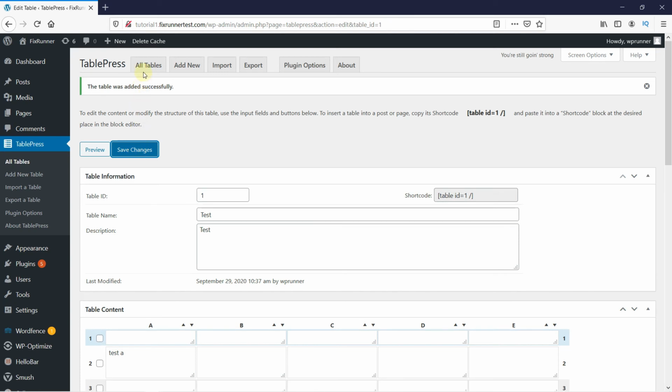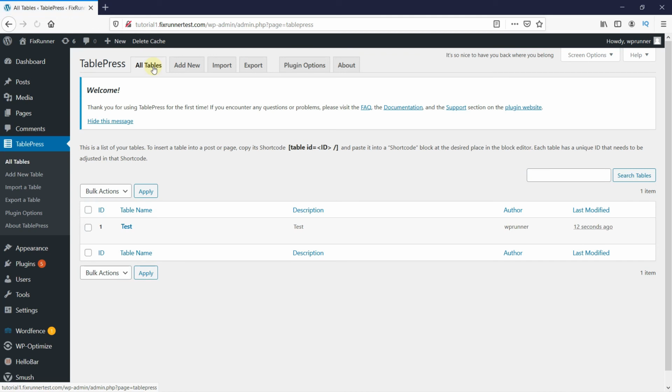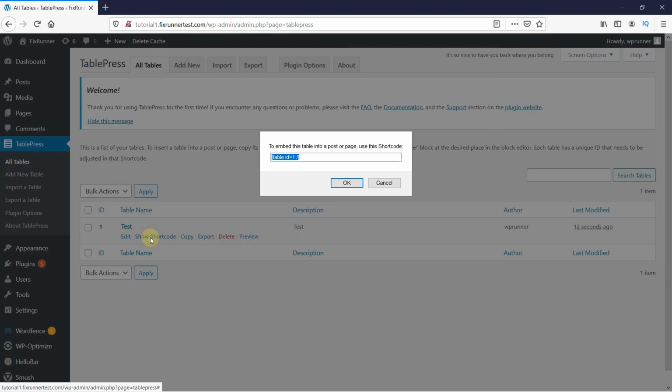Now click here on All Tables. All the tables you create will be here. Now, to add this table to your post, go to the table, then click on Show Short Code. Copy this code. We will paste it in the post we want to add a table in.